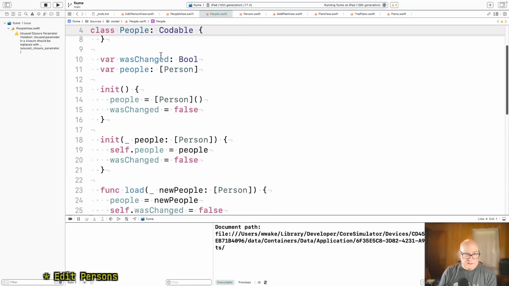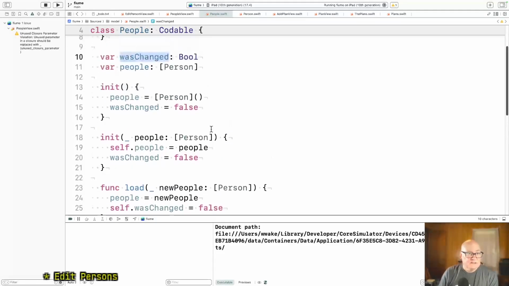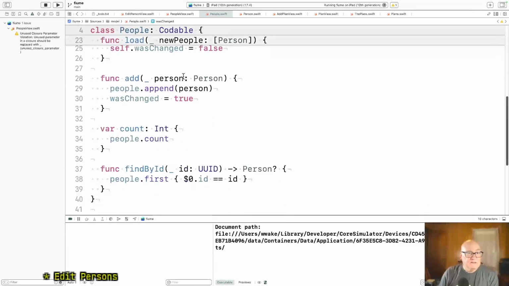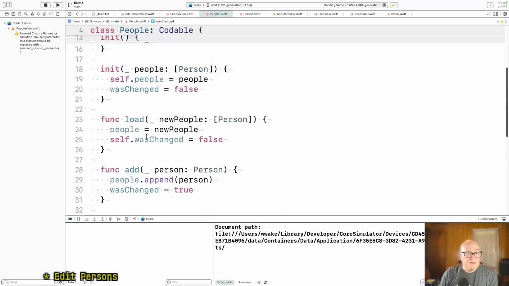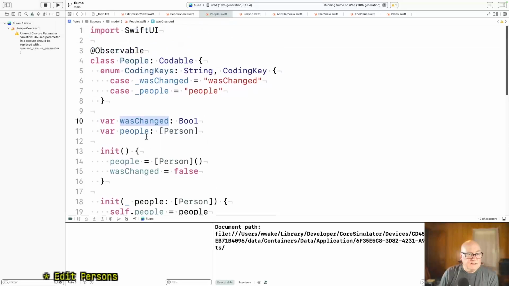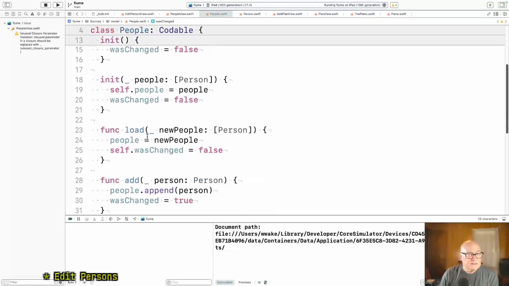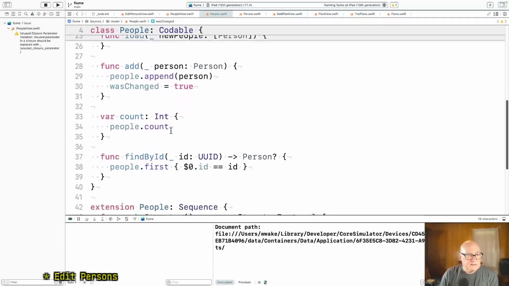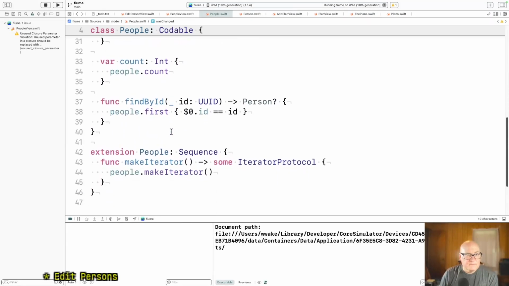Okay, so people is our list, and it's the guy that keeps track of what has changed. So we have to go through the person, the people object, just like we went through the plans object. Okay, and so we're going to say, well, that was add a person. I think we want to update. And then how's he getting his list? People.make iterator.